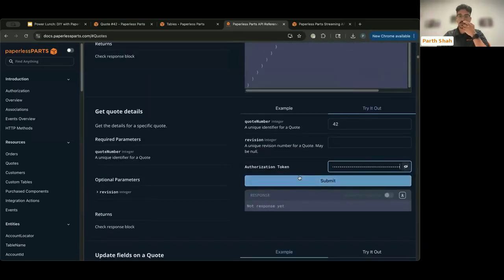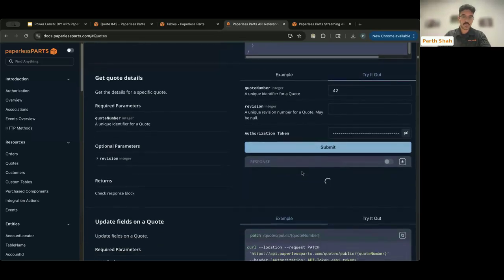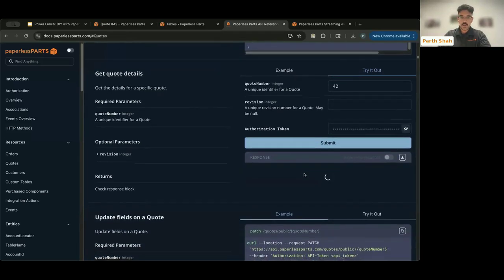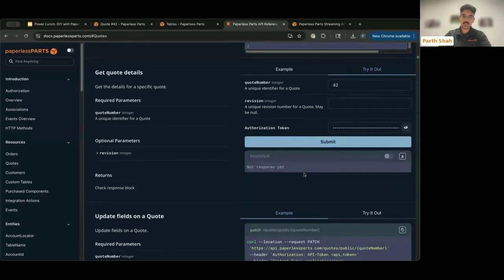You'll need an authorization token to interact with the Paperless Parts API. If you'd like to get that exposed in your account, just contact support. We'll be able to get that up and open for you. But it'll allow you to pull quote-related data, order-related data, and design webhooks and other technical solutions to pull and push data from your Paperless.